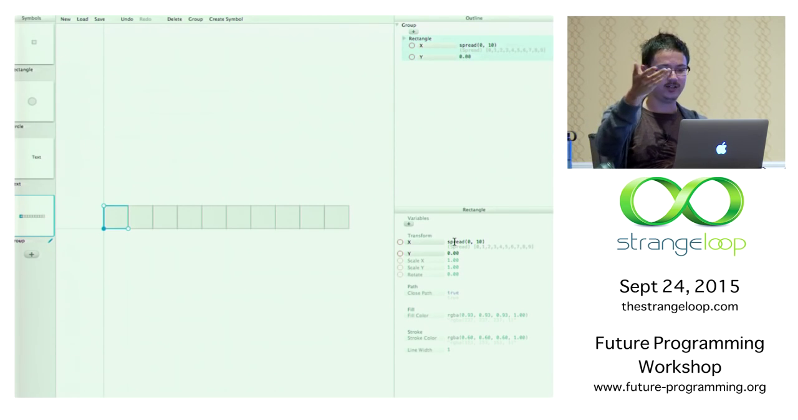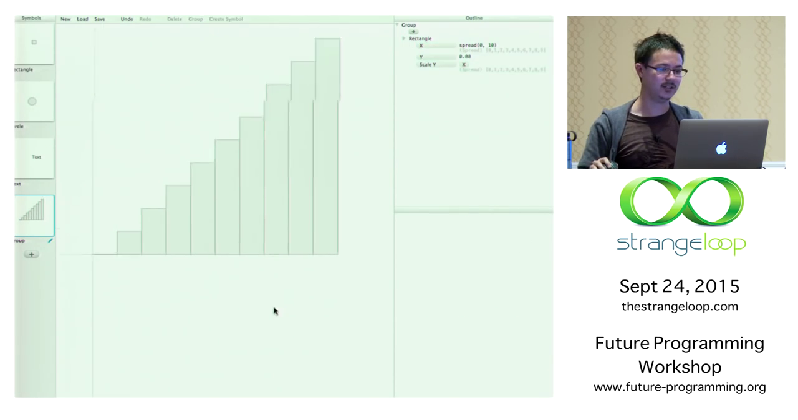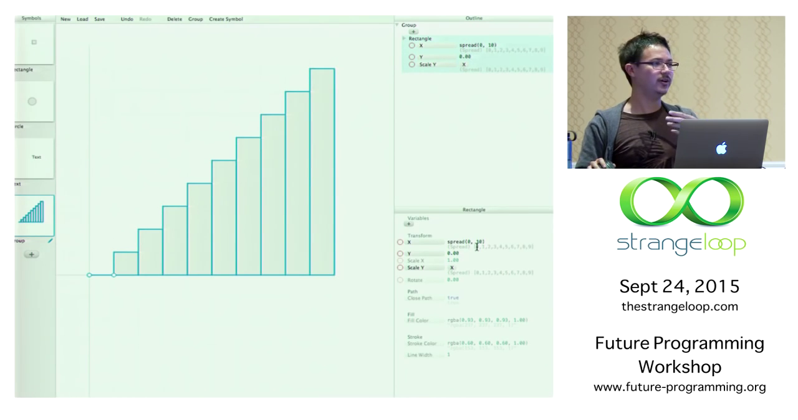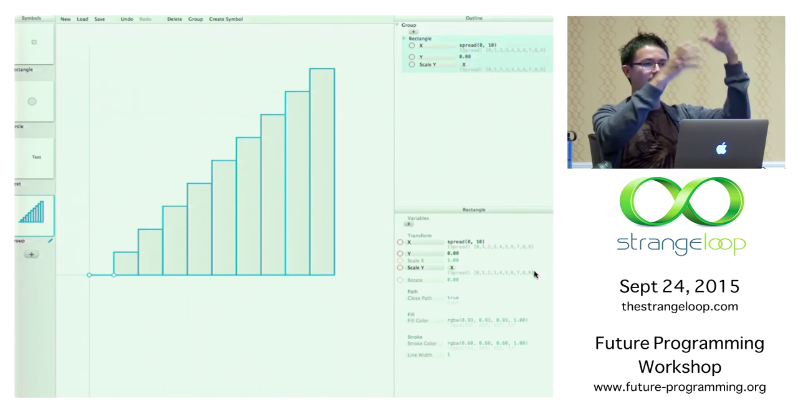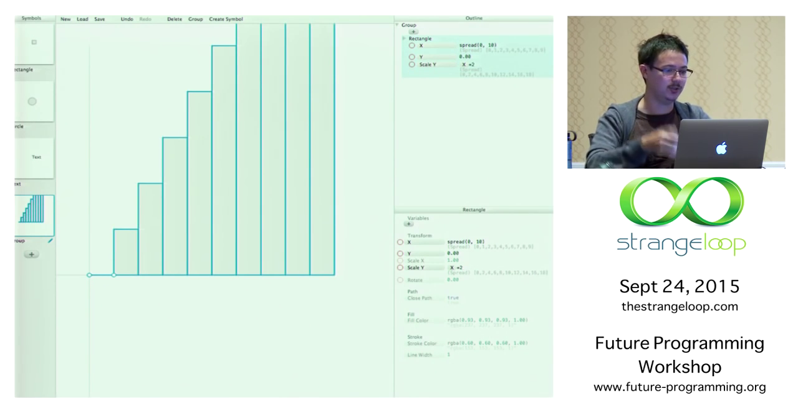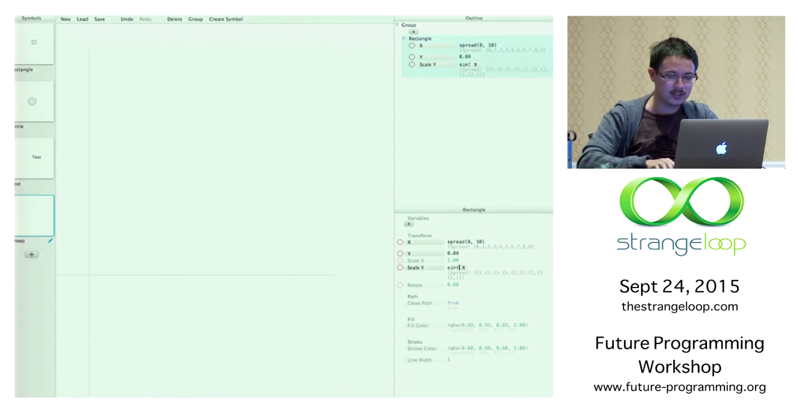So then I can reuse that. So I take this x and I'll make it control the scale y, and then you get something that looks like that. Right, so there are 10 x values and 10 scale y values that come in pairs. You can say x times 2, and it'll do what you expect, or sine of x.